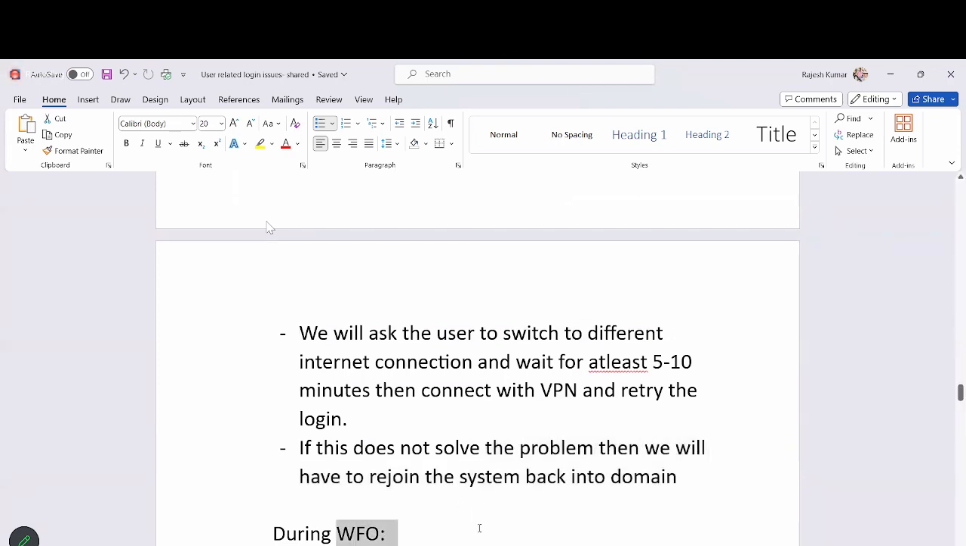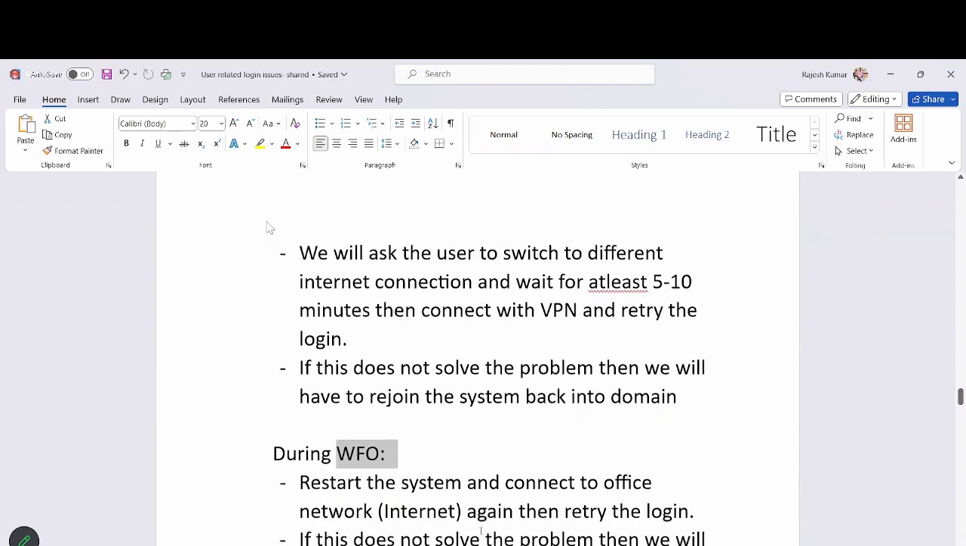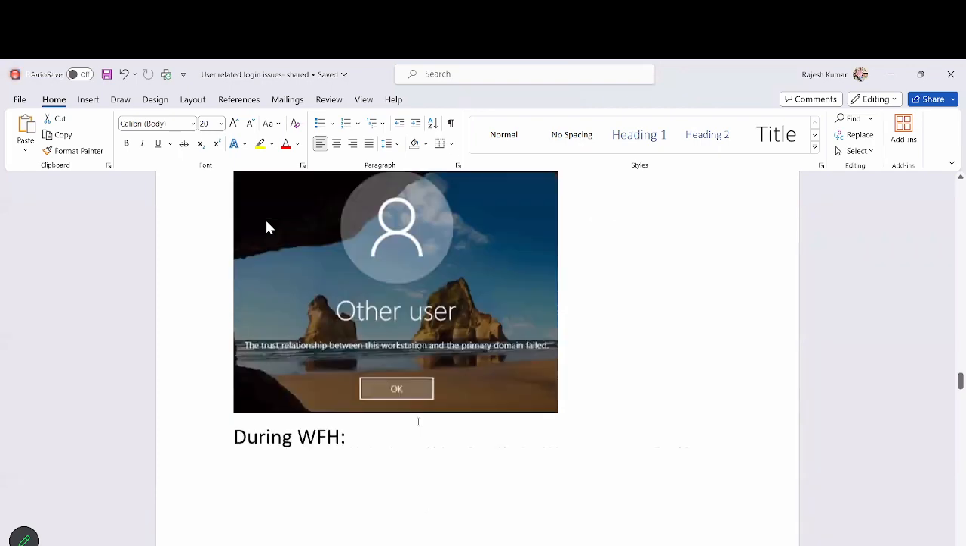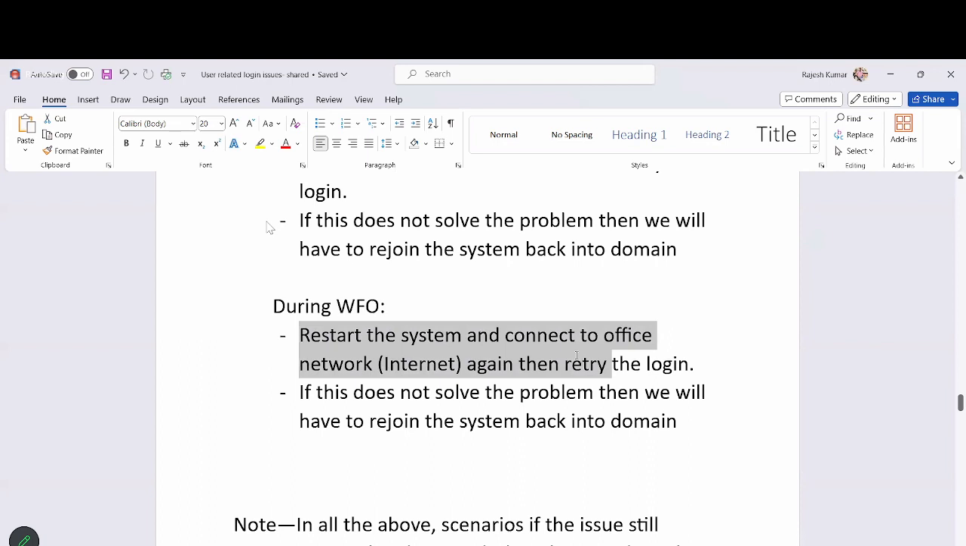If the user is doing work from office, during the work from office situation, if this error is coming, restart the system. We have to physically restart the system, then connect with the office internet again. After that, try to log in. Here there is no concept of VPN because user is working from office. If it does not work, we have to rejoin the system back into domain.